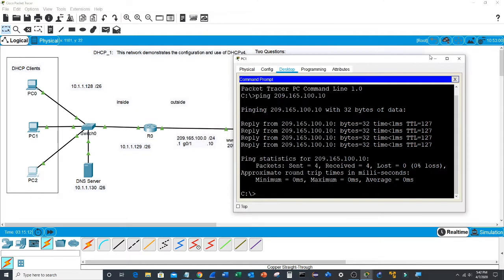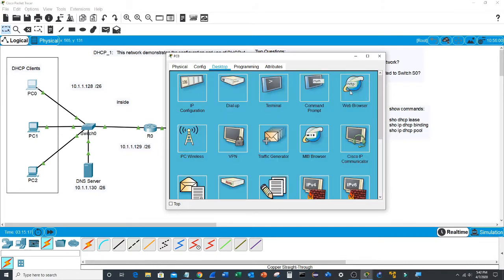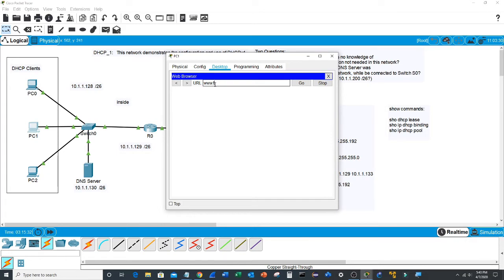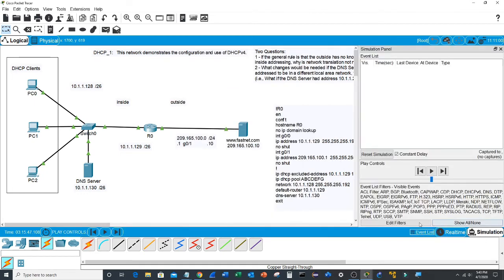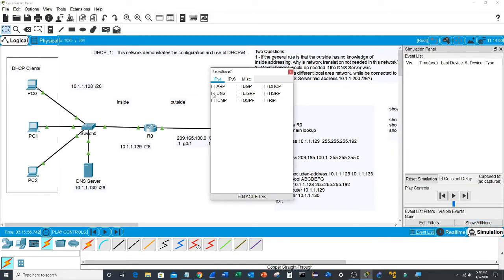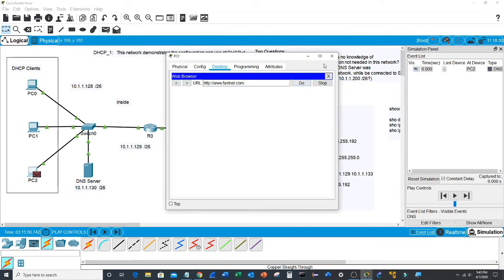Okay, now let's make sure we can all get to the server using the DNS service, our local DNS service. Now for this last one, we'll use the simulator and we'll capture DNS. Go.